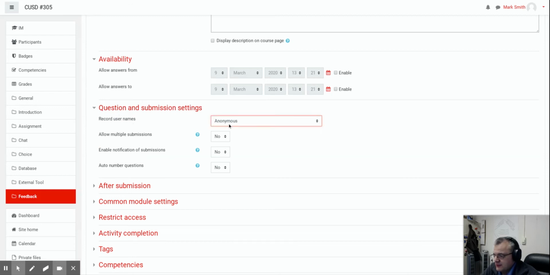You can have it either anonymous or collect their names. Now understand that you will always be able to see their name in the logs, so you might be able to figure out whose it is, but anonymous is pretty much anonymous. You can allow multiple submissions. You can enable notifications upon submission, so when somebody does the feedback form, you can read it right away, which is a little bit better. Google Forms does this as well, but this is a nice feature.